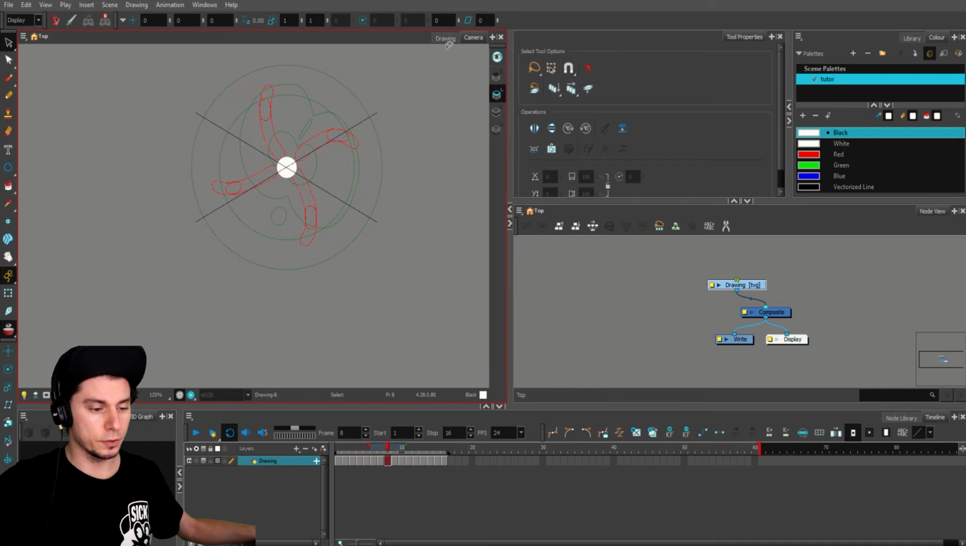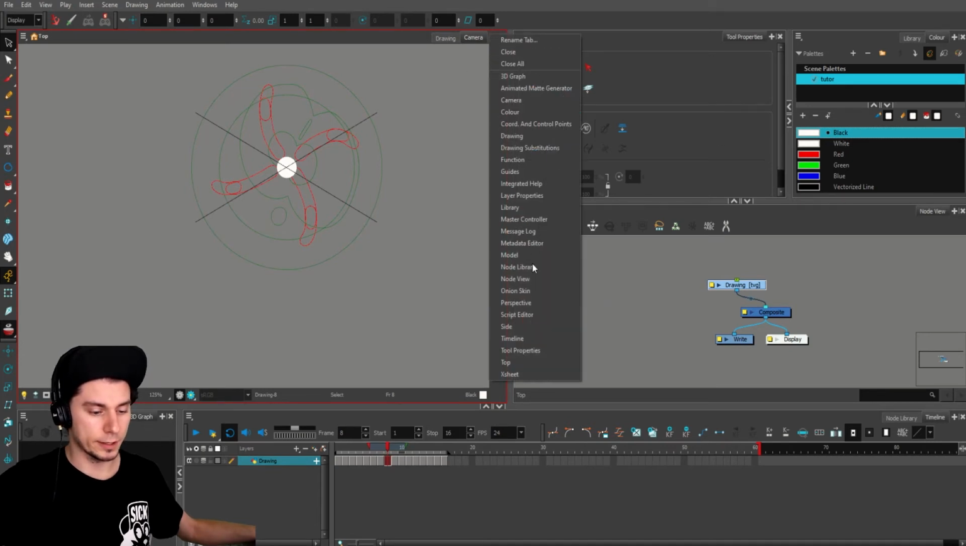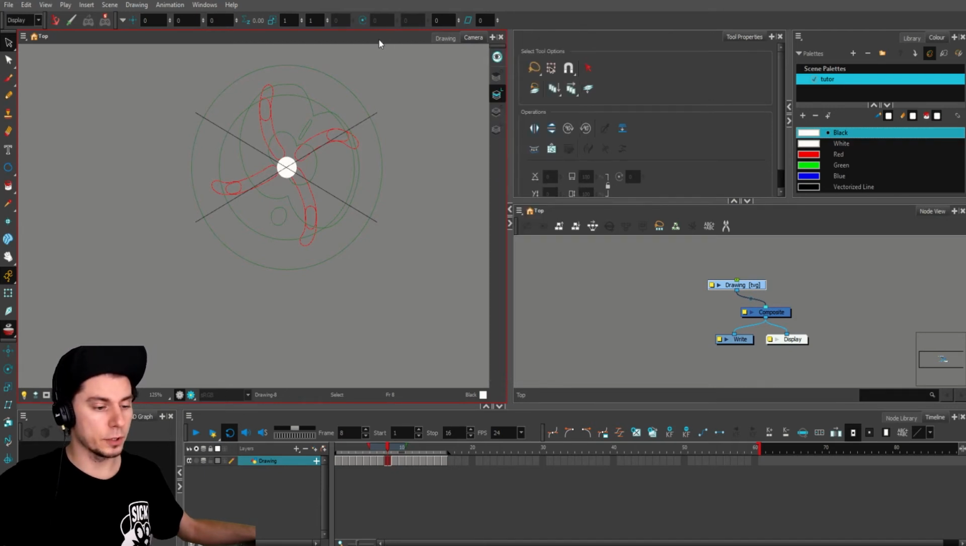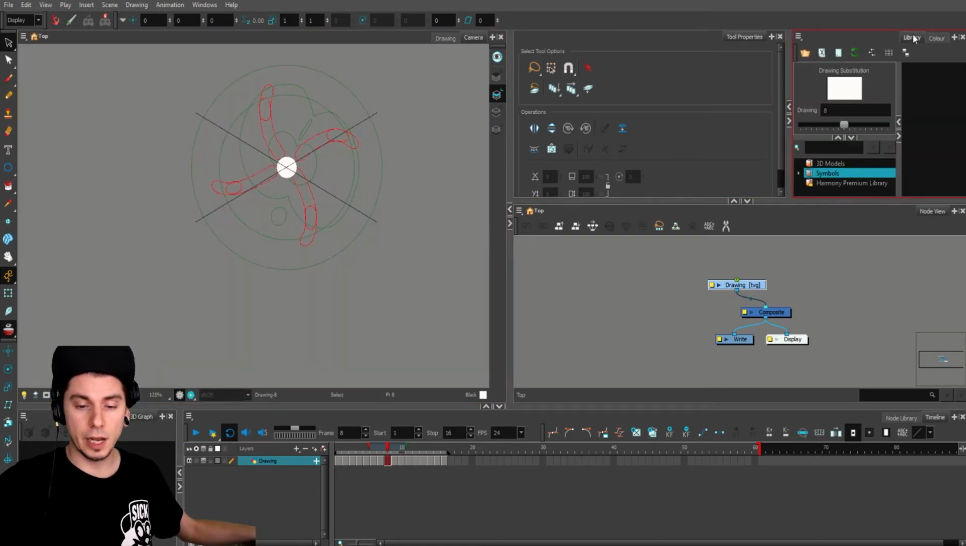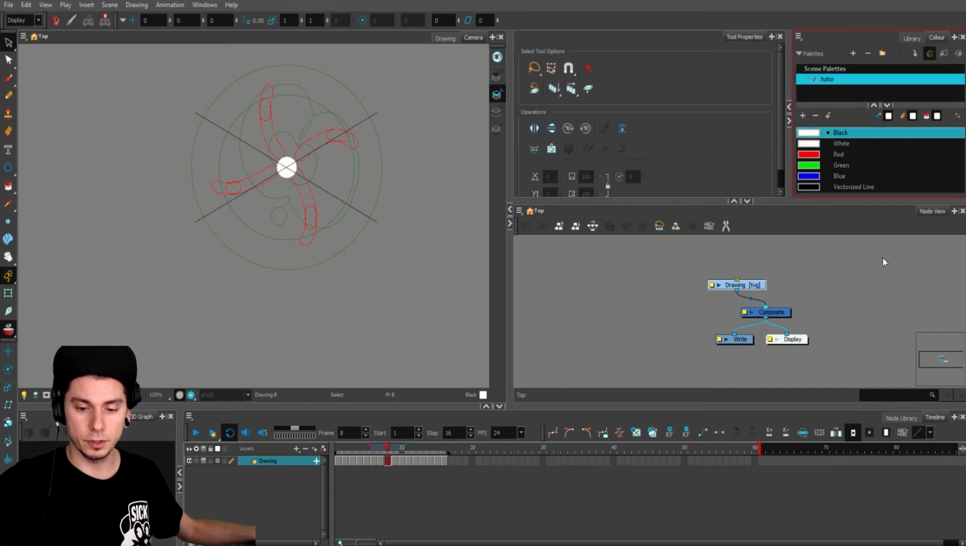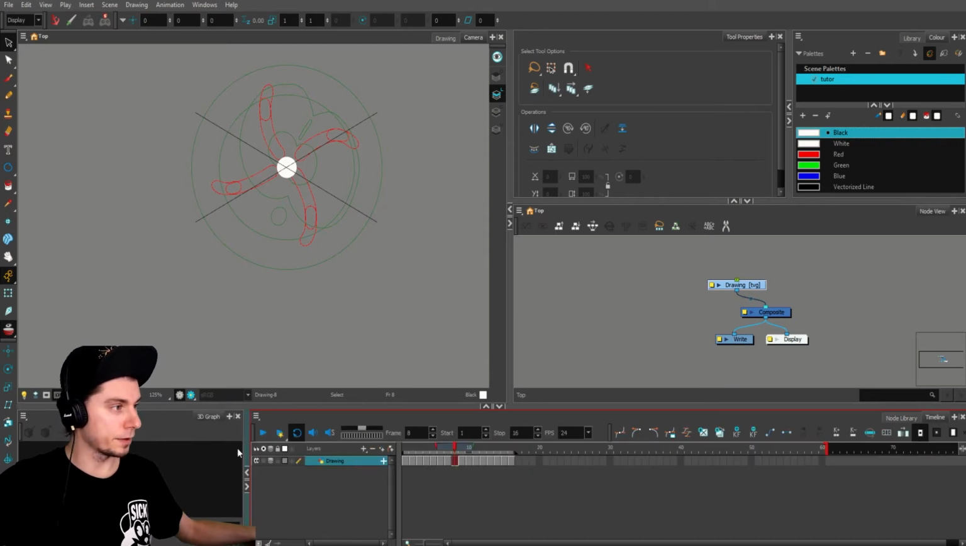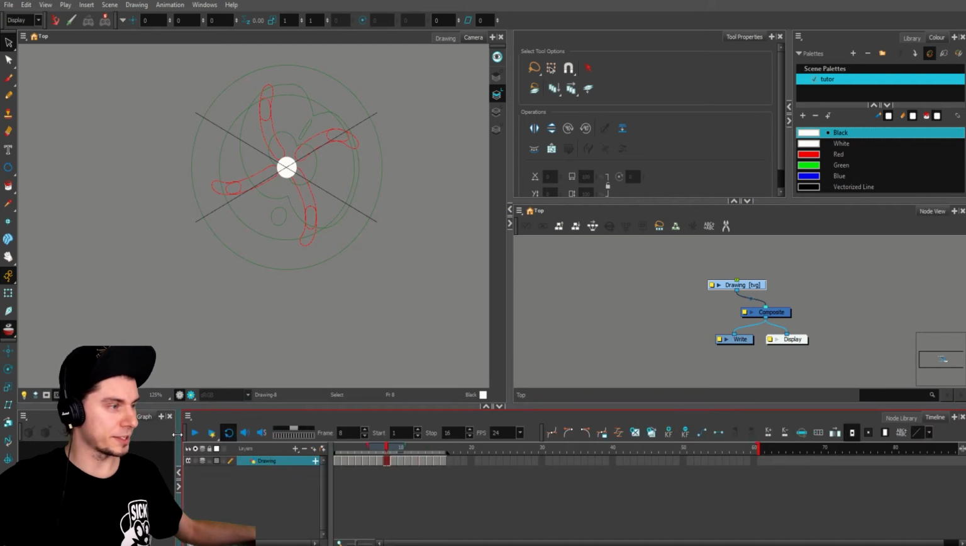That's very useful. If you need more windows, you can simply press this plus icon and select what you need. For now, we don't need anything other than we have on the screen: camera, drawing, tool properties, color, library, we're gonna talk about it later, node view later, timeline and node library later. I have the 3D graph here just to not cover the timeline with myself, and this is it.